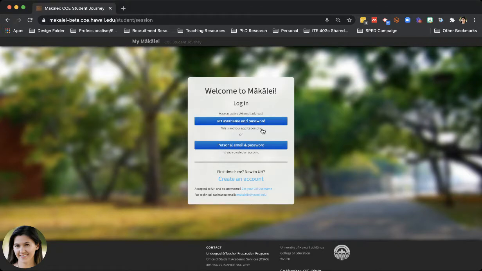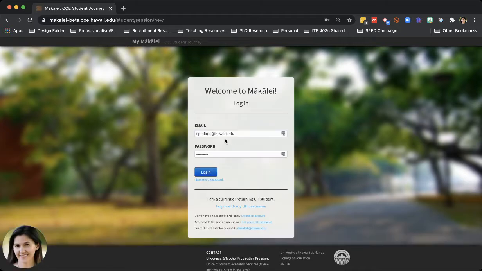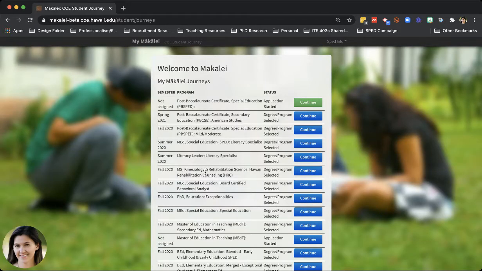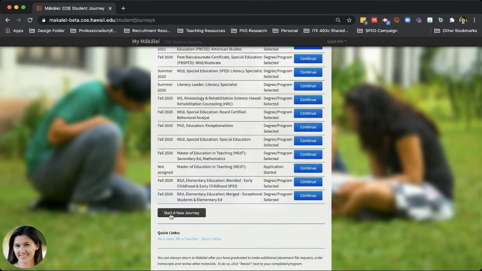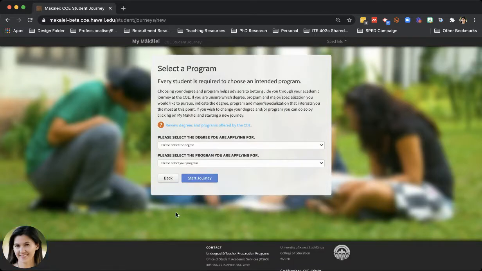What's nice about this system is that you don't have to complete the application in one setting. You can always save it and come back and finish it at another time. I'm going to go ahead and use my personal email. When you start, if it's your first time, it'll automatically start a new application for you. However, if you've applied in the past, so I've done a lot of demos, you'll see them here and you can just go down to the bottom and say start a new journey.